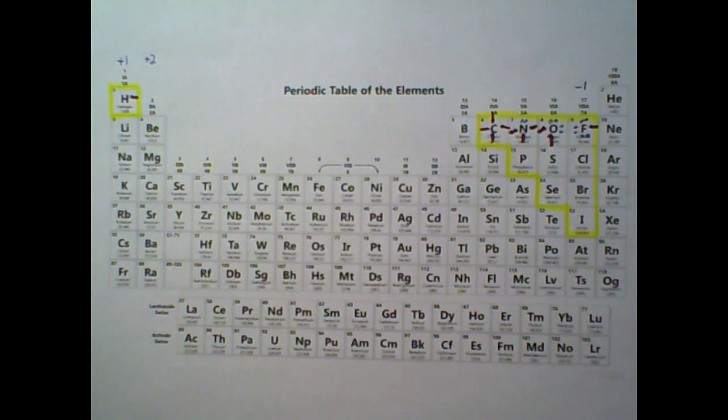So these are many of the common things that you will want to reference on your periodic table as you do organic chemistry and biochemistry.